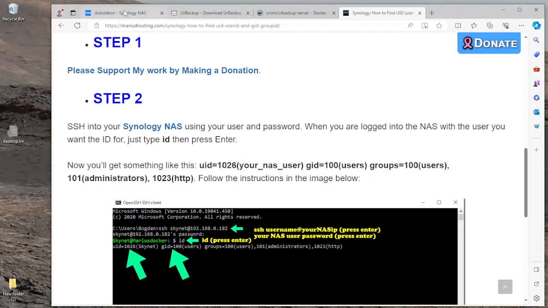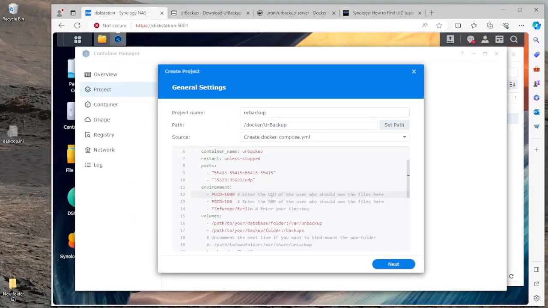I've done this already for mine, and I know that my user ID is 1024 and my group ID is 101. Next thing I want to do is change my time zone. This is also available by doing a quick Google search.